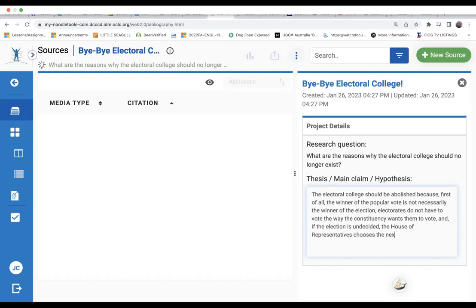chooses the next president. And I'm going to capitalize that, we've always learned to do that. I don't know why people have done that differently. Because when you put president, you have to say president of the United States, you know it's of the United States. Otherwise, if you say the next president, it could be the president of Google, not the supreme power in the United States. So here's my thesis.